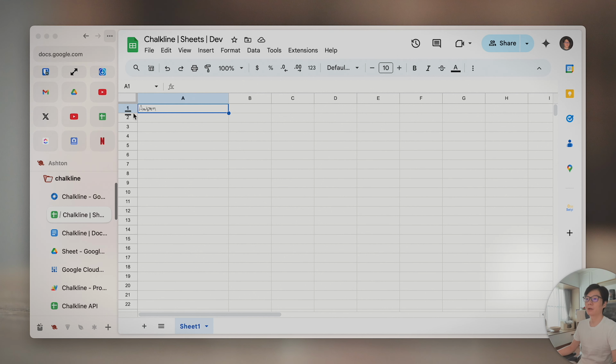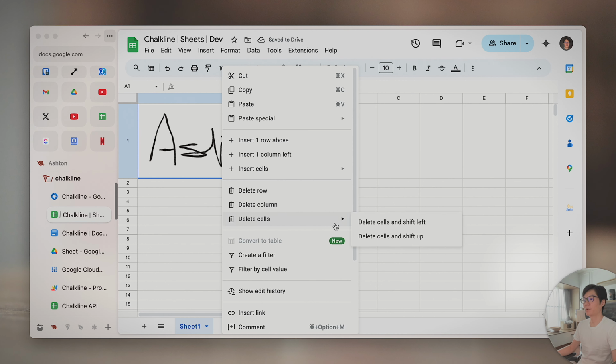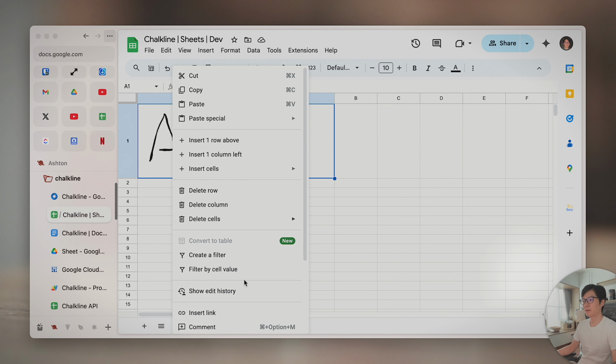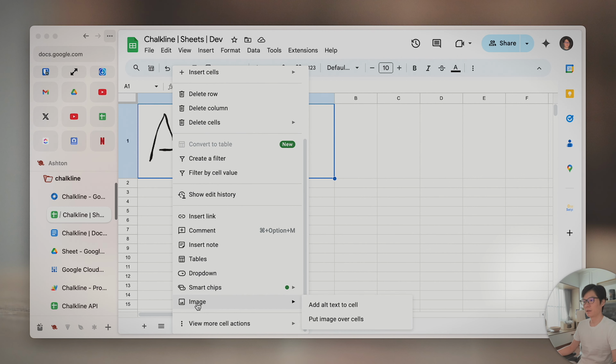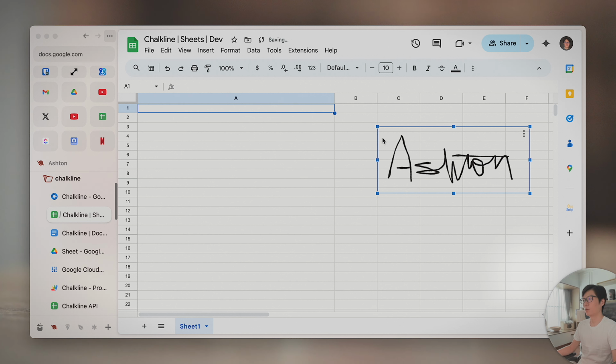Okay, so right here it's inserted into the active cell, but if you want to put it somewhere else, you can right click on this cell, go to Image, and put the image over there. I think this way you can move it around if you want.